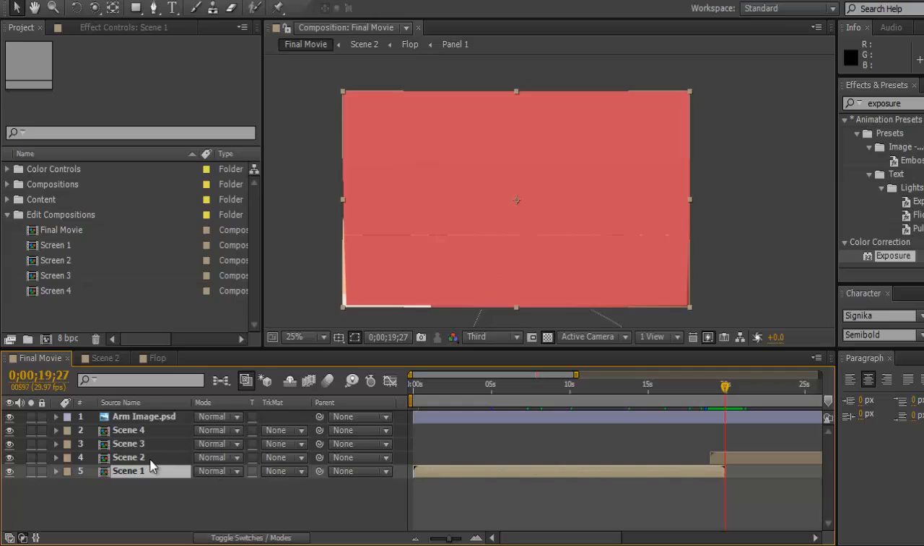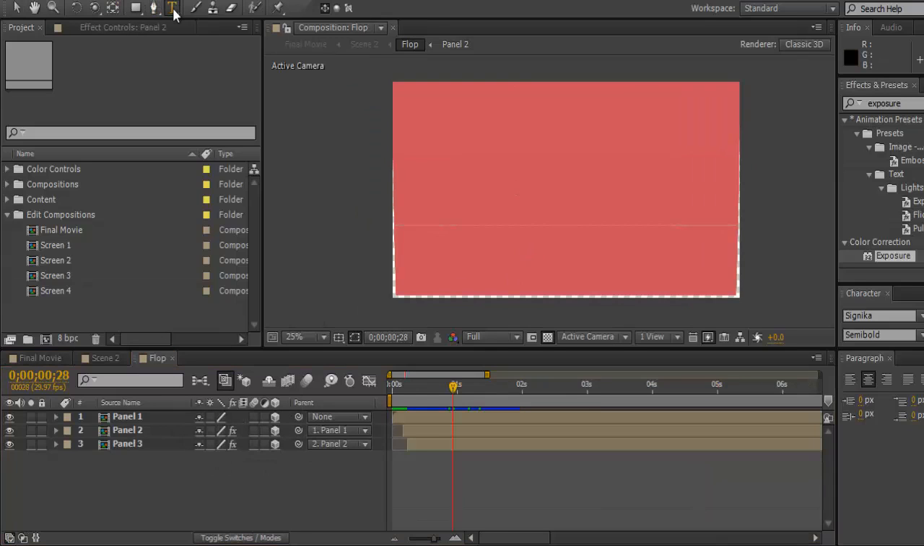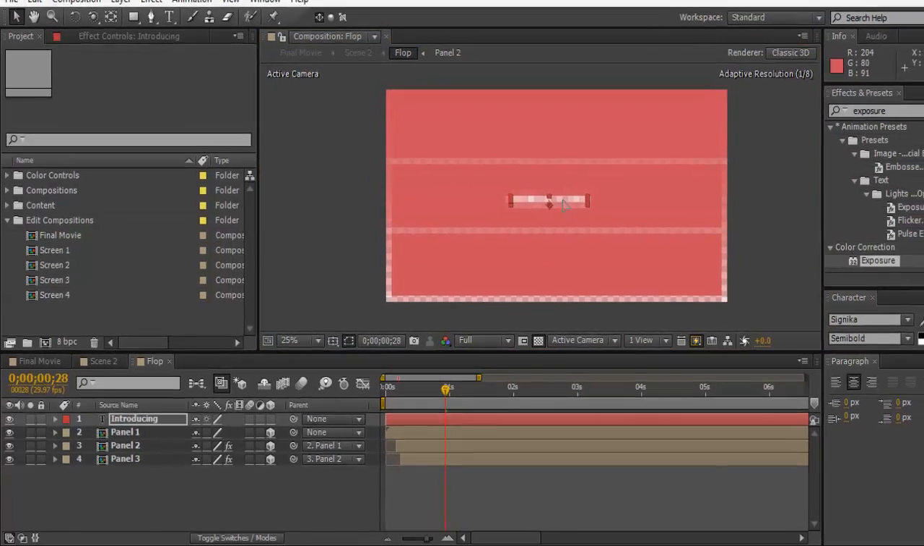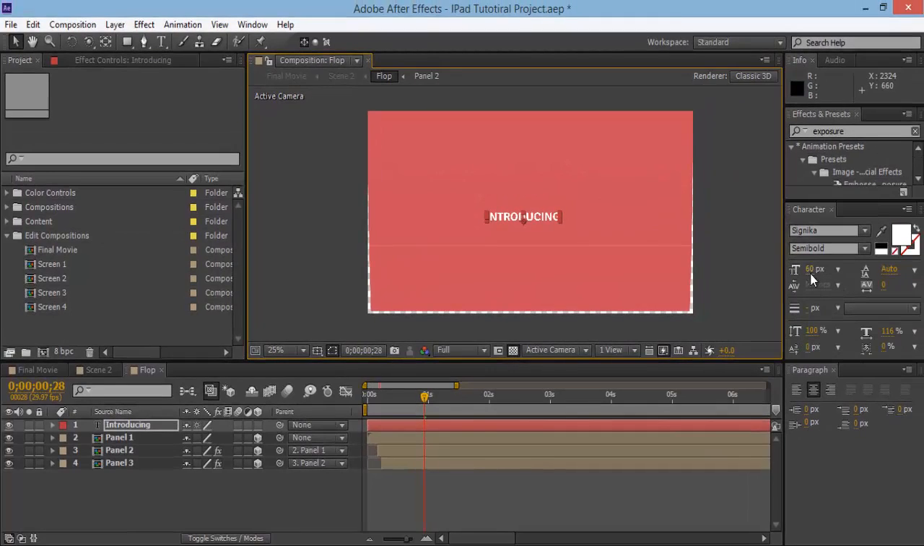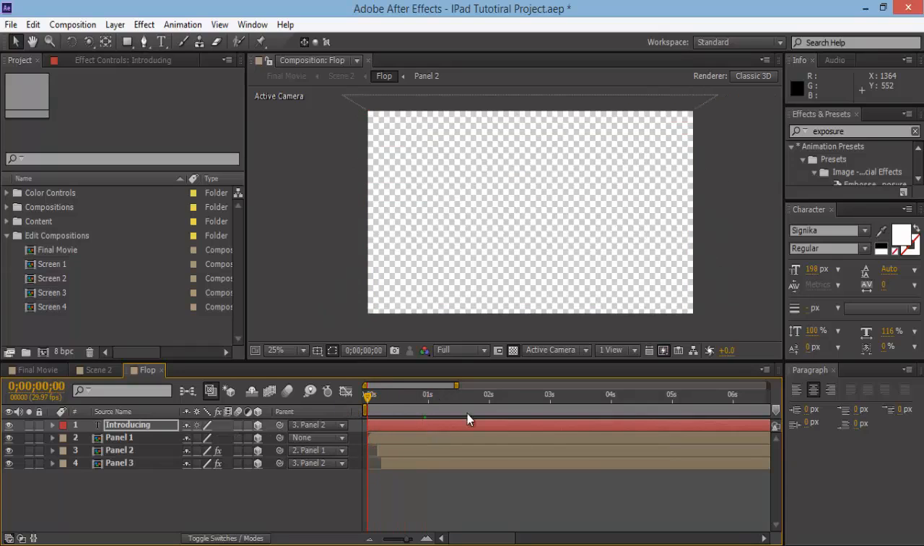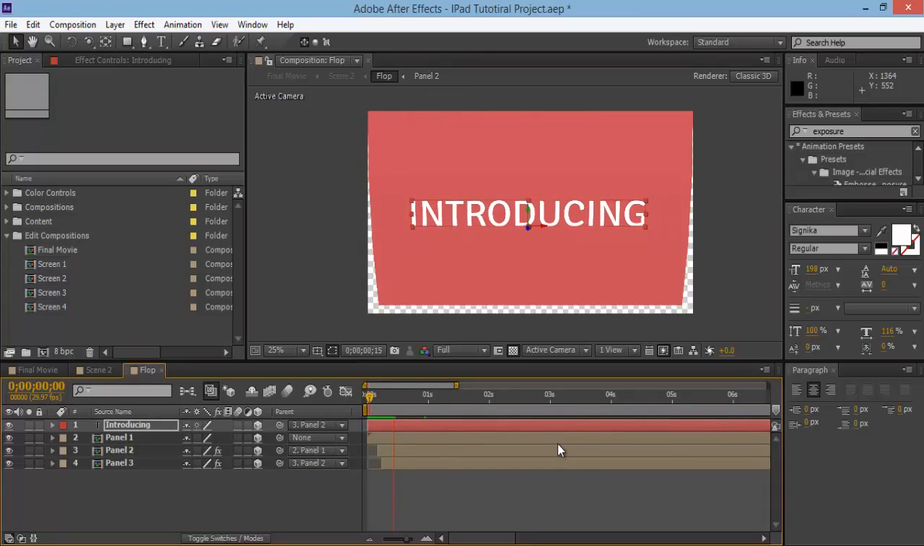So what we can do now is actually finally just go into flop and just get a text tool, and let's click and write introducing. Control enter, and I'll place this in the middle, and I'll grab this up and make it a bit bigger. I'll use the text maybe just regular. Okay, looks good. And what I want to do is I want to parent this one, make it 3D first of all, and then parent it to panel 2. So let's have a look at that. Awesome.